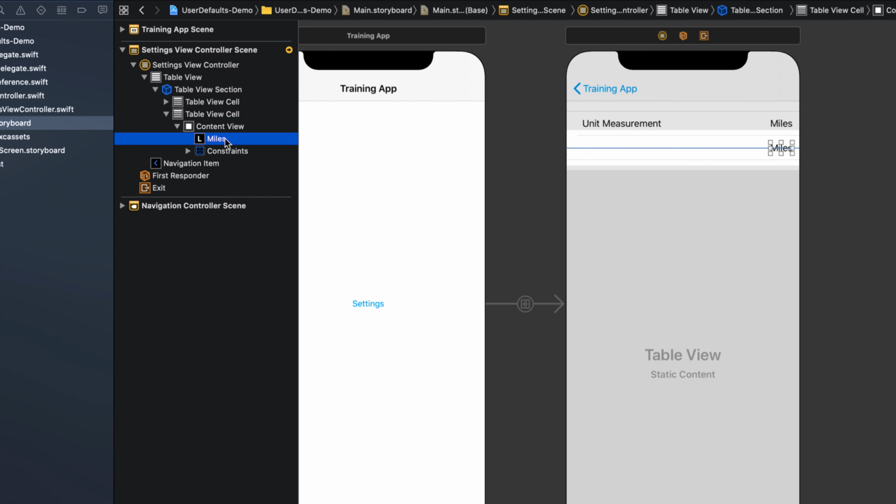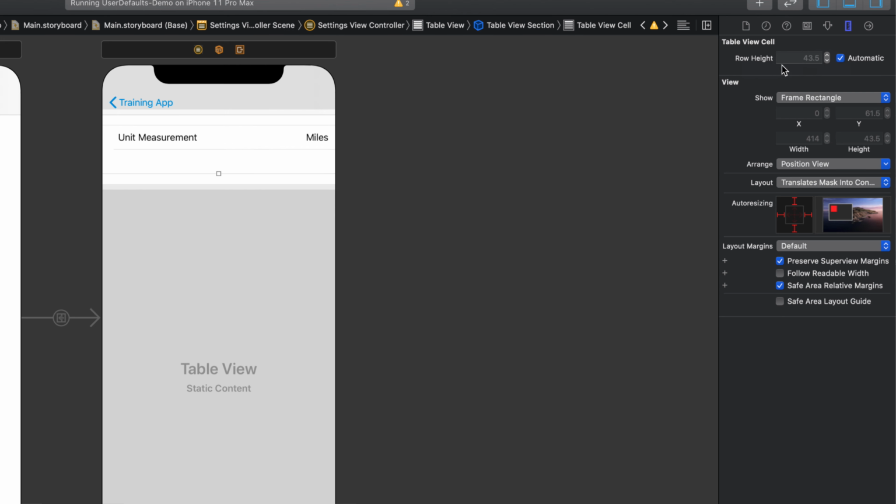Go to the size inspector for the cell. Click on your cell. Click on your second cell. Go to the size inspector and toggle where it says row height. Do we see where it says row height? Toggle the row height here and change it to, say, 300 points. So right now we have a cell that's 300 points high.